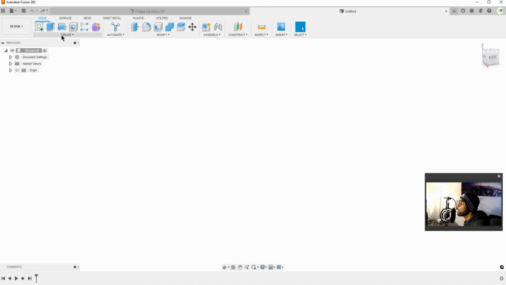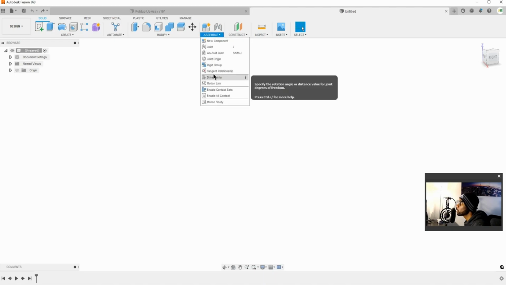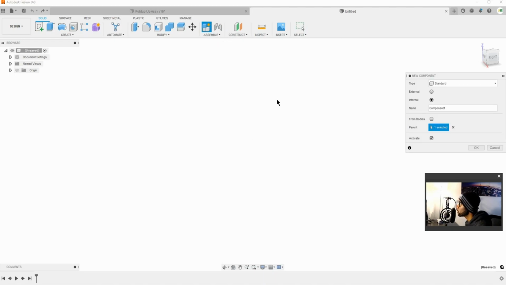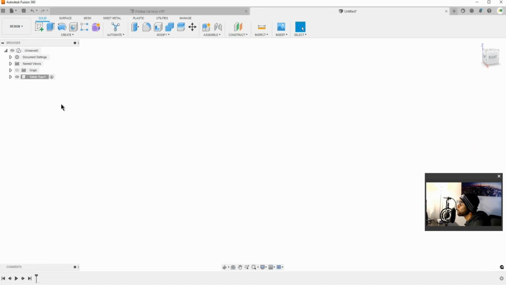So I have a new document open, and so I'm just gonna go new component, call this tabletop. And then again, this is only my first day on Fusion, but I have 3D modeled before. As I mentioned in previous videos, I have used CATIA, SOLIDWORKS, Onshape, SketchUp, and Solid Edge. Always differences between them.